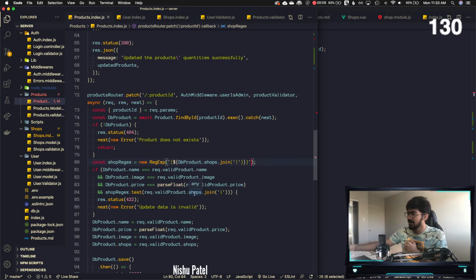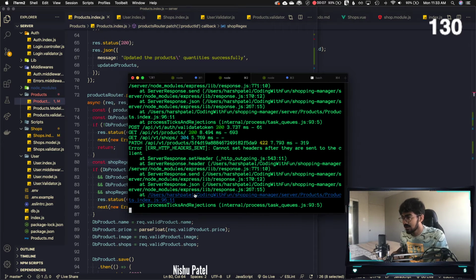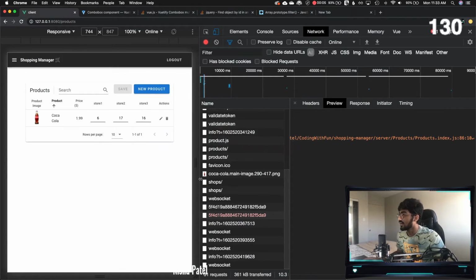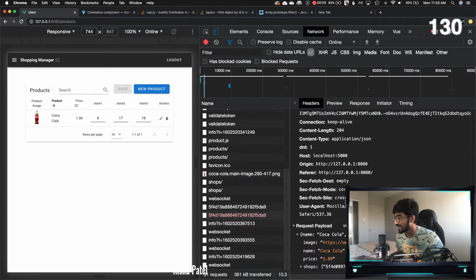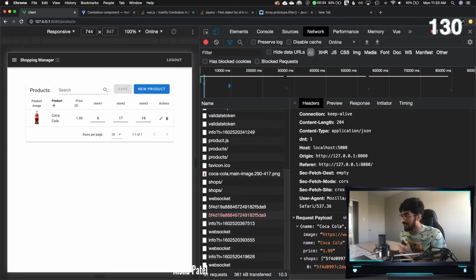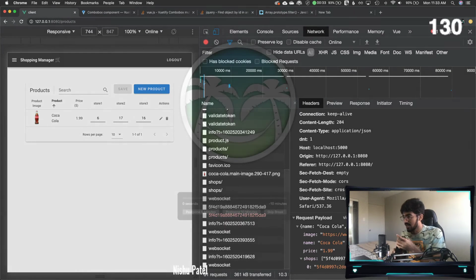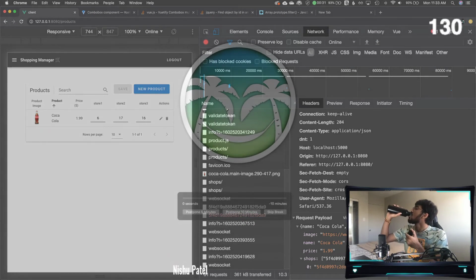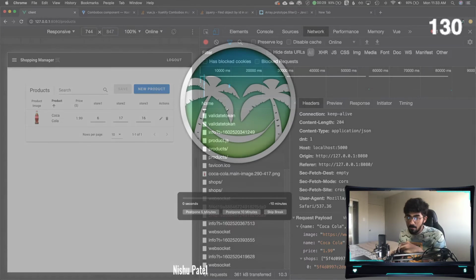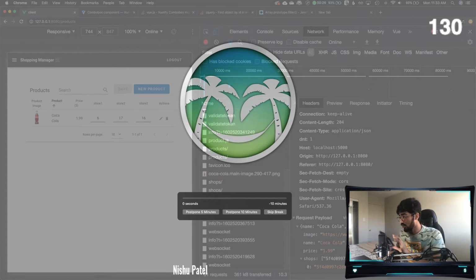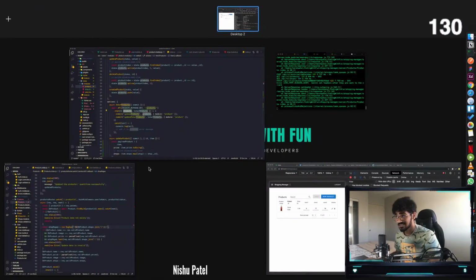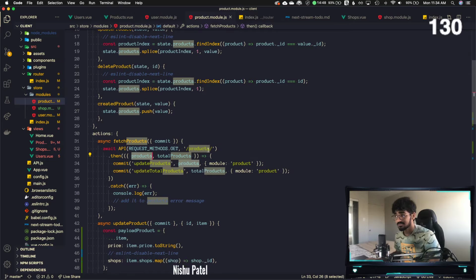Hey, Mr. PhD, do you have any idea why it would fail? Also, let me show what we are sending as a response. We are just sending the ID of the shops as a payload. Do you have any idea what would be an issue with that regex? I don't know.